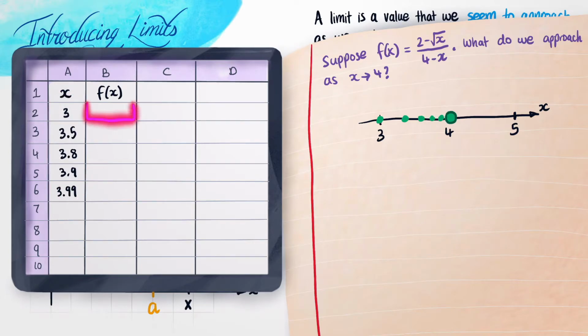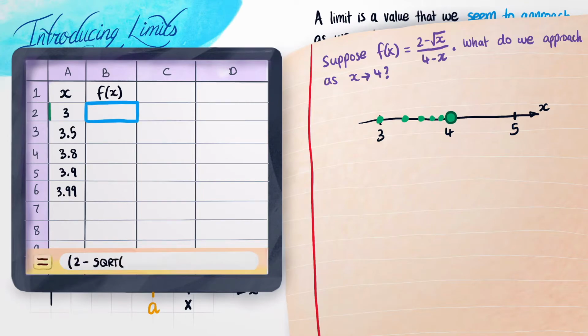Now we can go ahead and select this cell and then use this value over here and substitute it into the value of f of x. Now since this cell A2 holds the value of x that we're using, whenever we wanted to type in x, we just use A2. Also, SQRT just means square root. Now the great thing about doing this in a spreadsheet is we can actually copy this and do it for all the other cells very, very quickly.